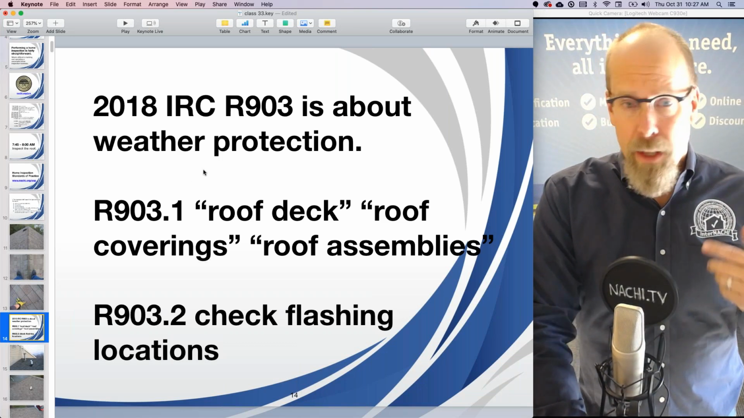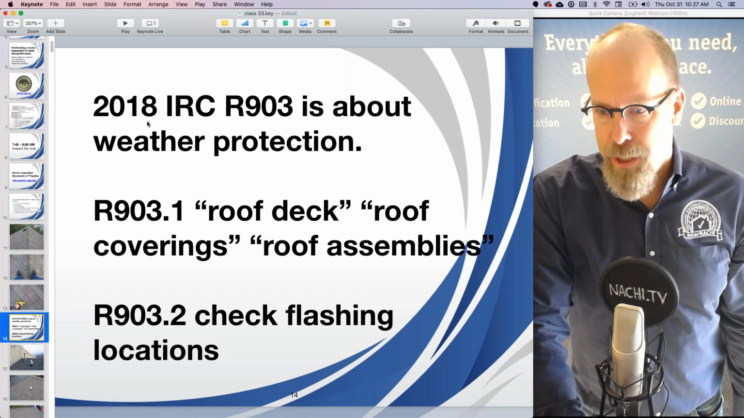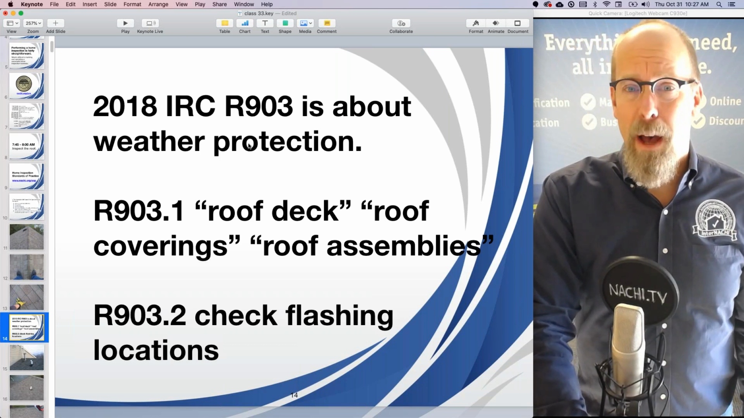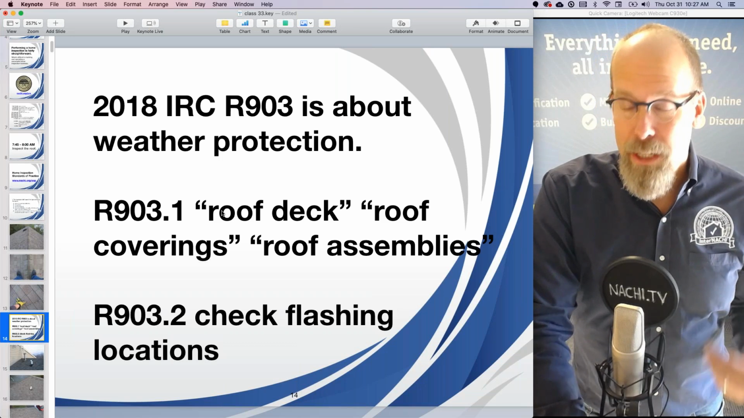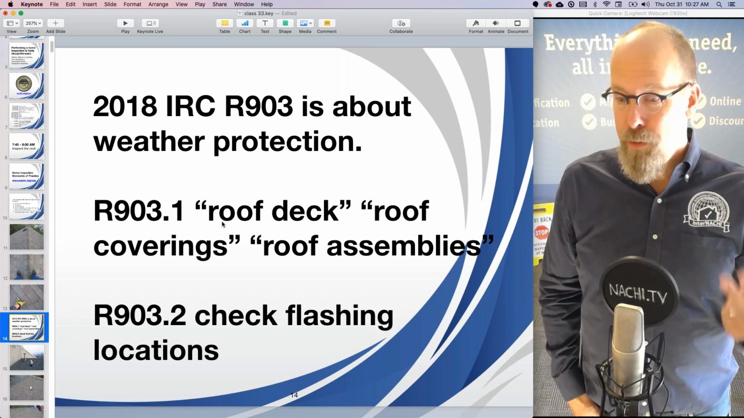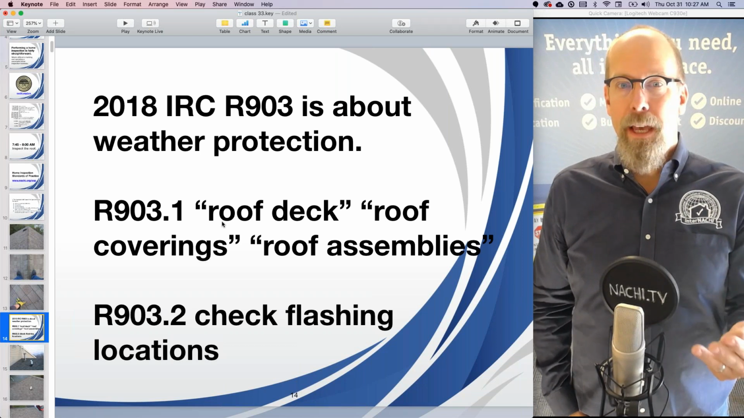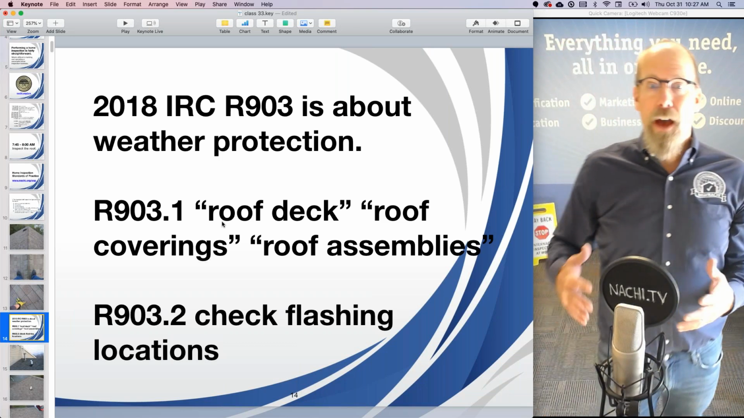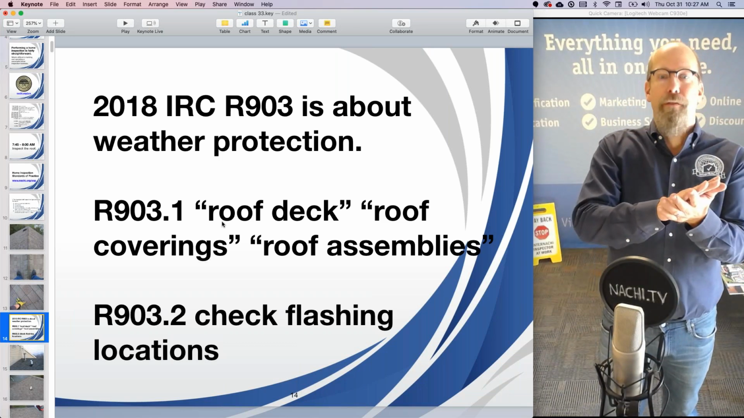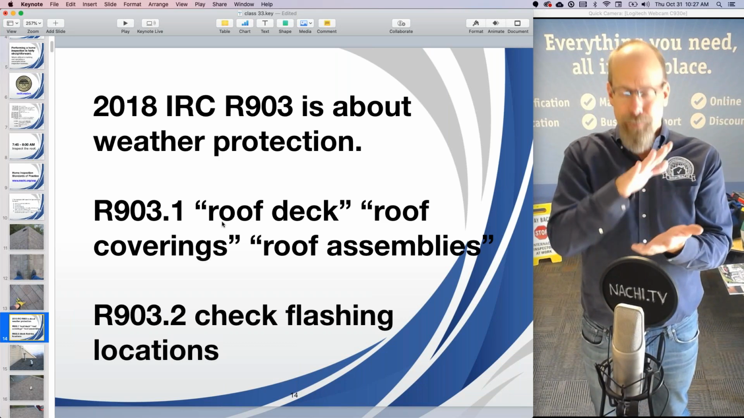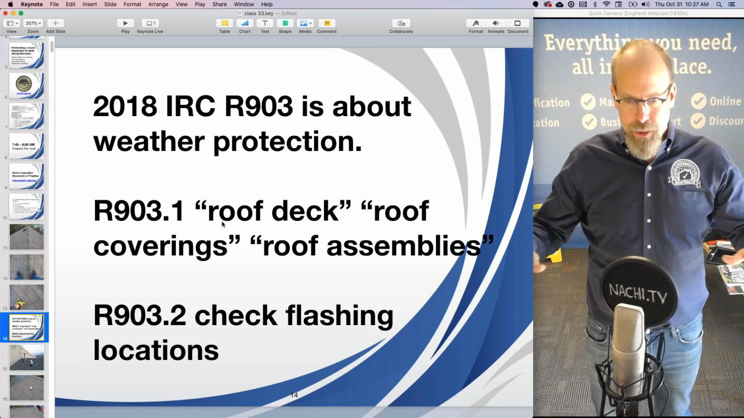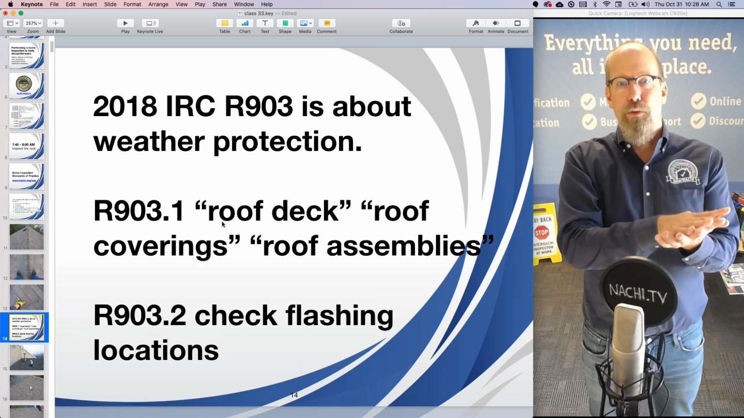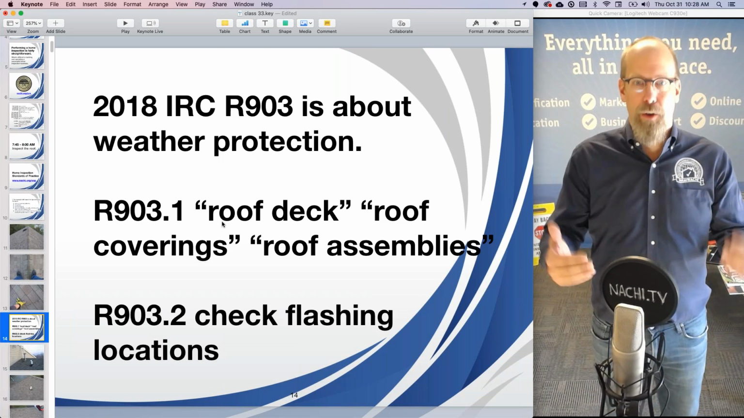The most recent iteration is the 2018 IRC, and section R903 is about weather protection, but they talk about 3 things: roof deck, roof coverings, and roof assemblies. And you ought to consider using those terms as well. So roof deck is that which the roof coverings rest upon, right? So you have asphalt shingles, and that's roof coverings, and they're fastened to and adhered to the roof deck. That's the structure that you walk on if you're going to walk upon any roof.